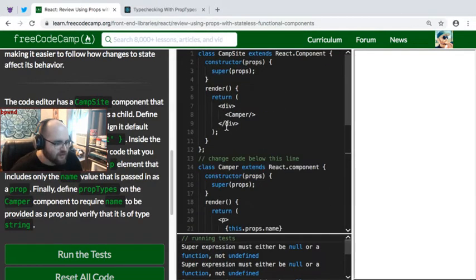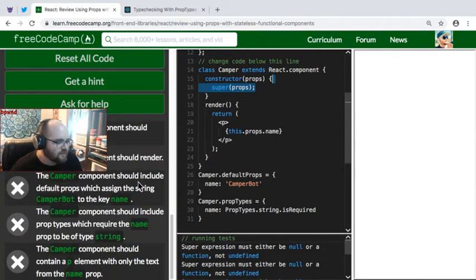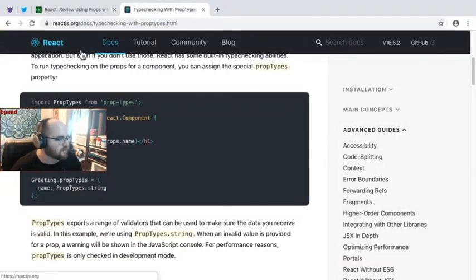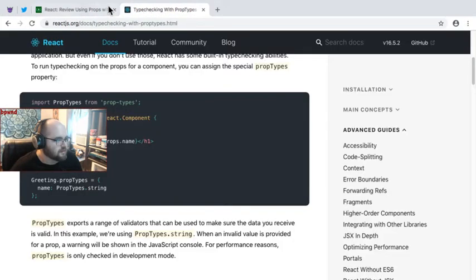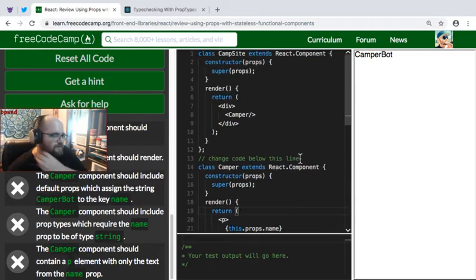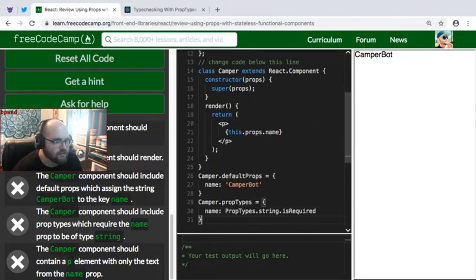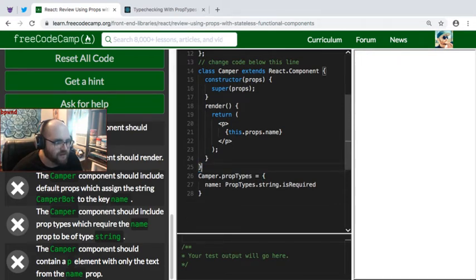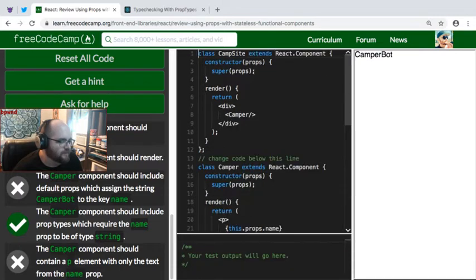Super expression must either be null. Oh, this wrong? Look at that. Capital C, not lowercase. So CamperBot is showing up. I believe it is required. Having a default. If we didn't have a default, I believe it would work.